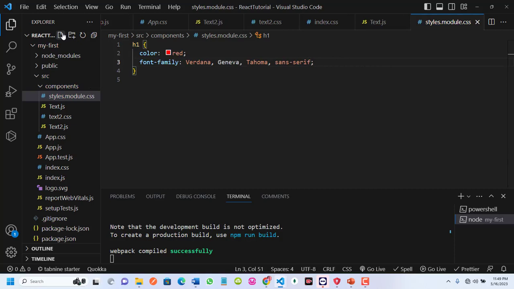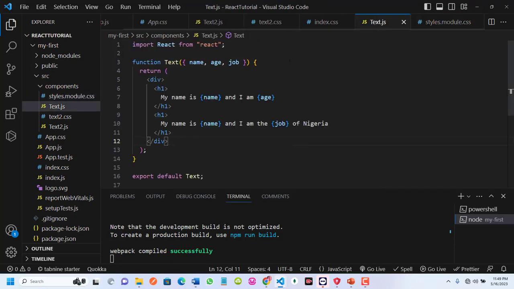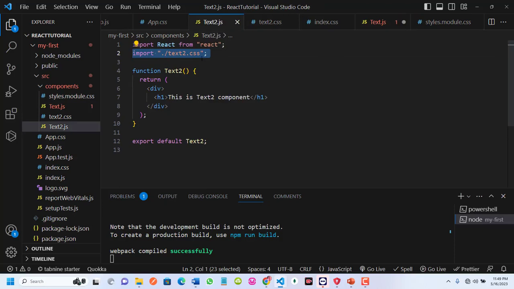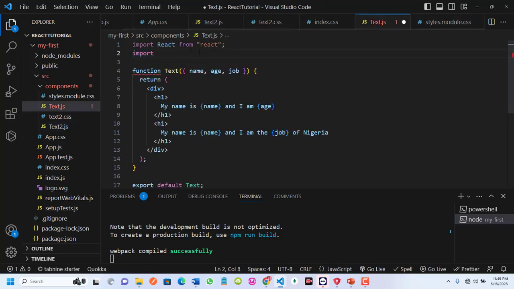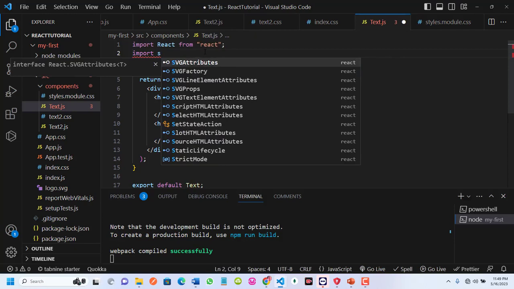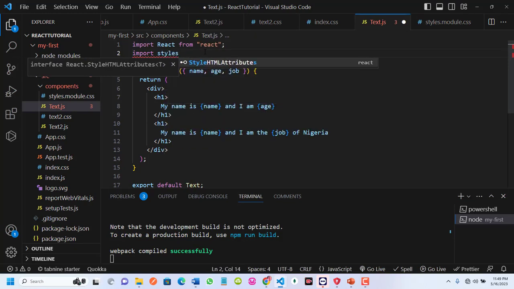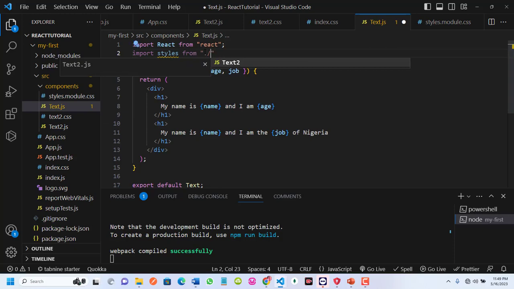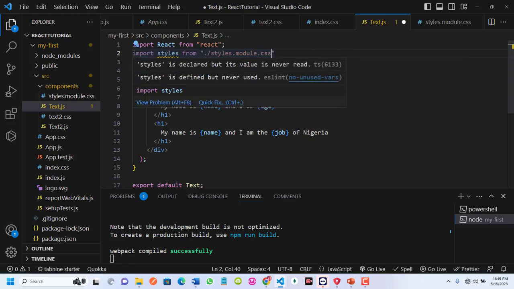So where do I want to use it? I want to use it in the text component, text.js. Here, because this is a module, I will import it this way. The way I'm going to import it will be different from the way I imported this, because this one is a component style sheet. So this one here is a module. I'll say import, then you come here and say import styles from, and you put the path it's coming from. It's coming from styles.module.css. So you can see that styles.module.css.